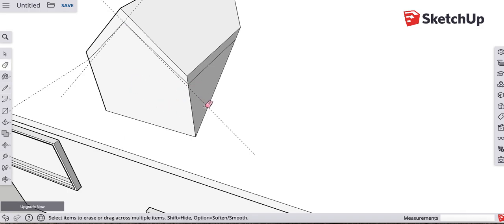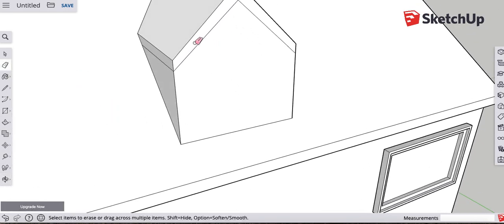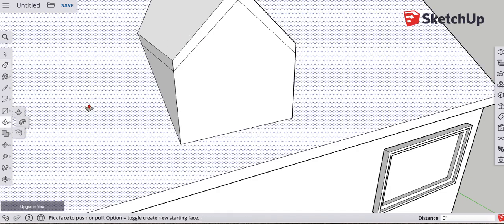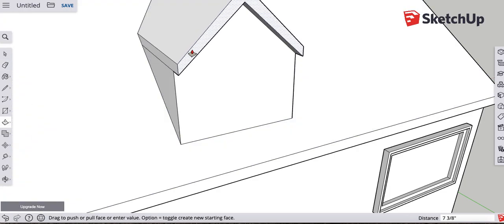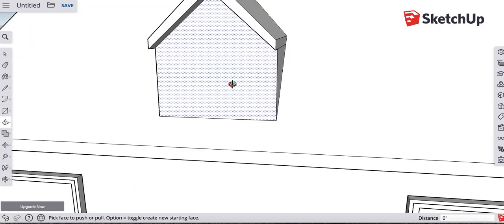Erase. Okay, and now what we'll do is push-pull out here. Okay, and for this, again, remember, you can't pull this out. So that was just Control Z for undo or Command Z for undo. I'm going to actually push this in instead. Oh, it's not letting me push in.